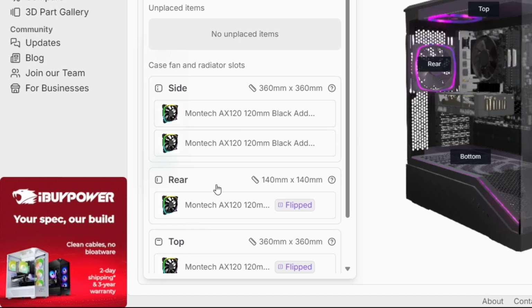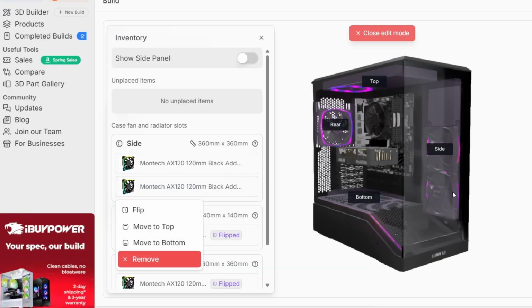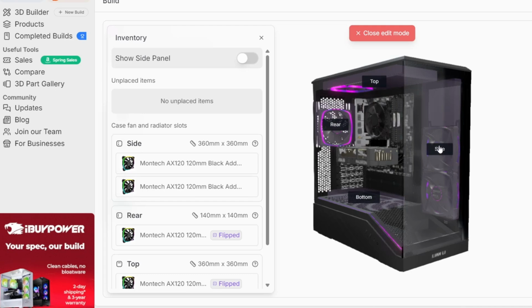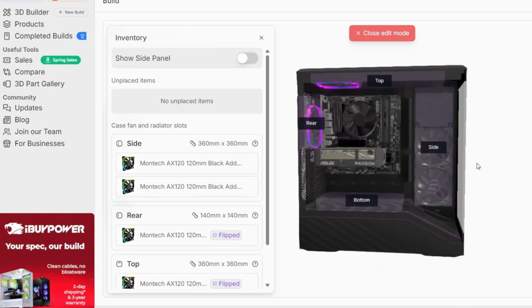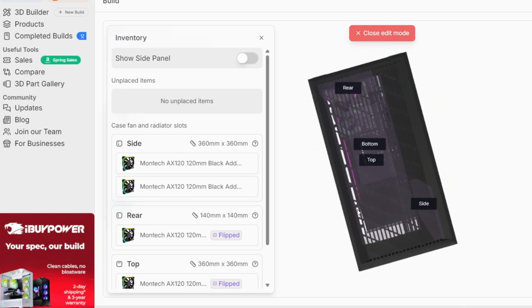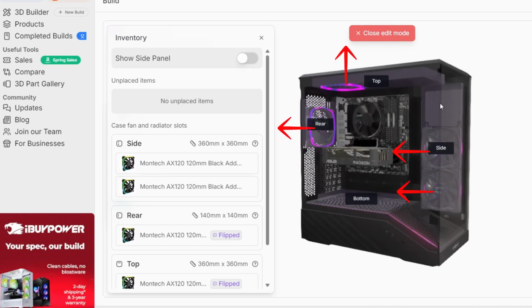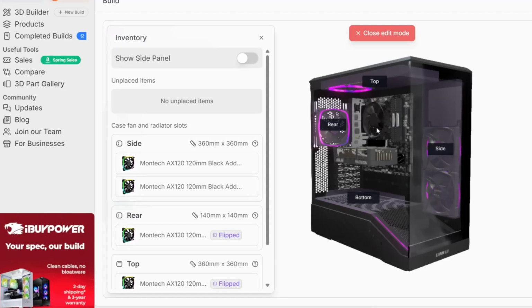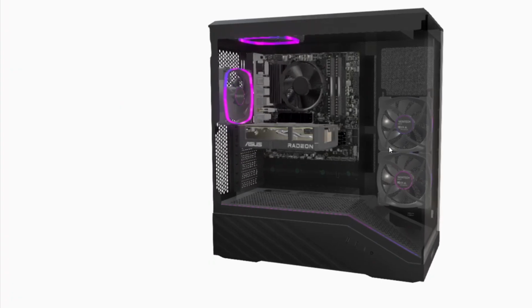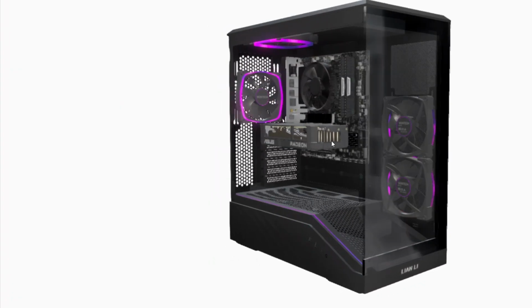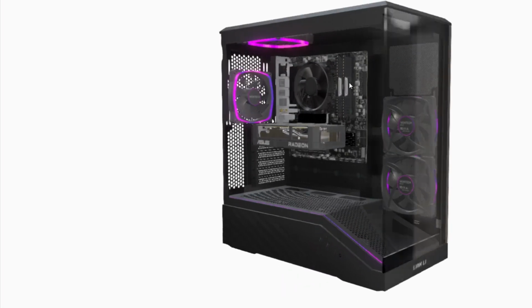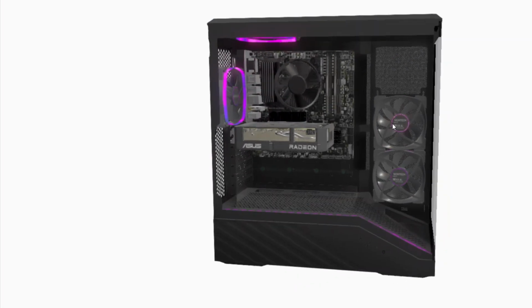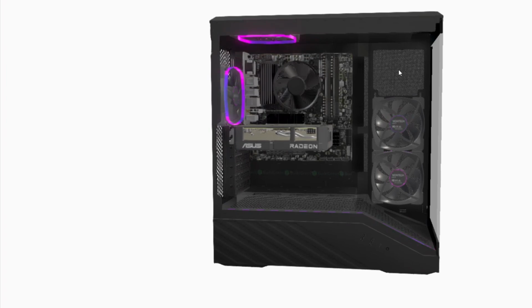Two side fans will be my intake, one top fan and another rear fan for exhaust. So two intake and two exhaust fans. Now the airflow moves in a straight path and hot air exits from the top and the rear. This airflow layout should improve cooling for my Ryzen 5 5600 and GPU. If you're building your first PC, always double check your fan direction.